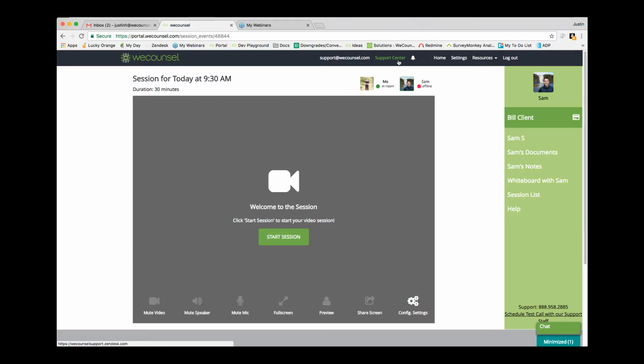When you have started the video session, you'll have some options along the bottom of the video screen. You can turn off the video to make it voice only, mute the client or yourself, you can make it full screen, you can change where you see the image of yourself, and you can also do screen sharing.